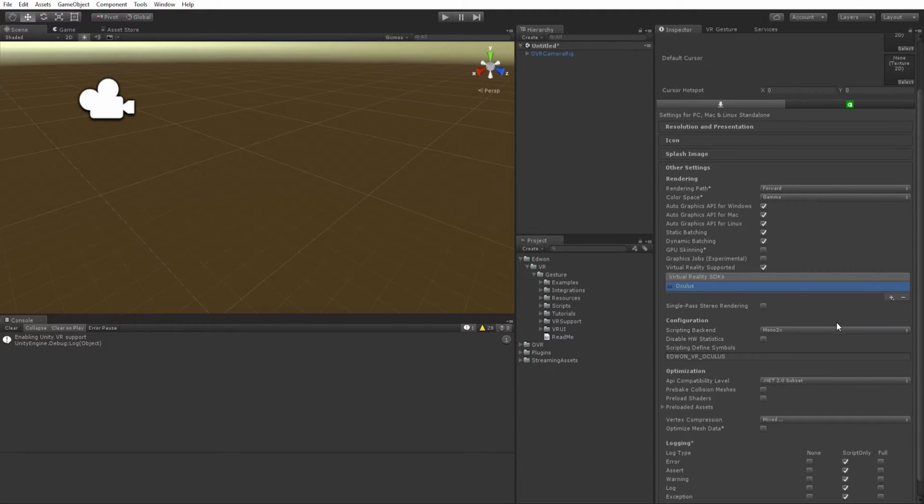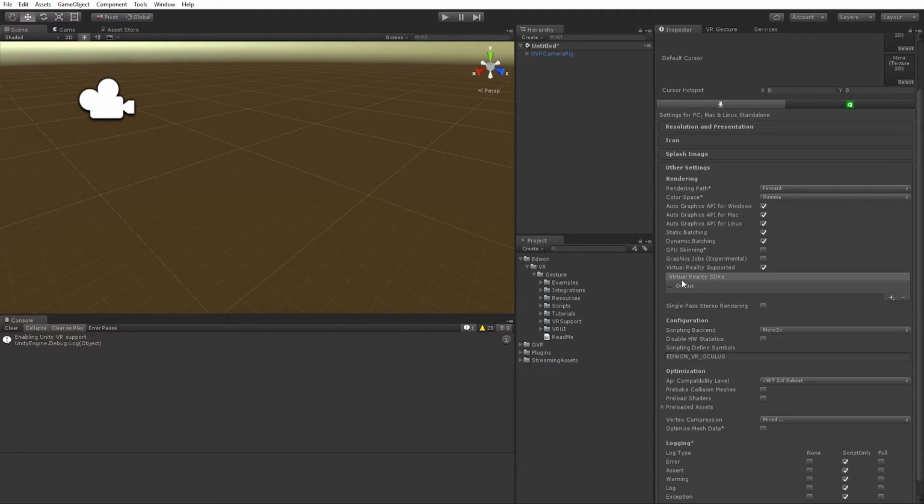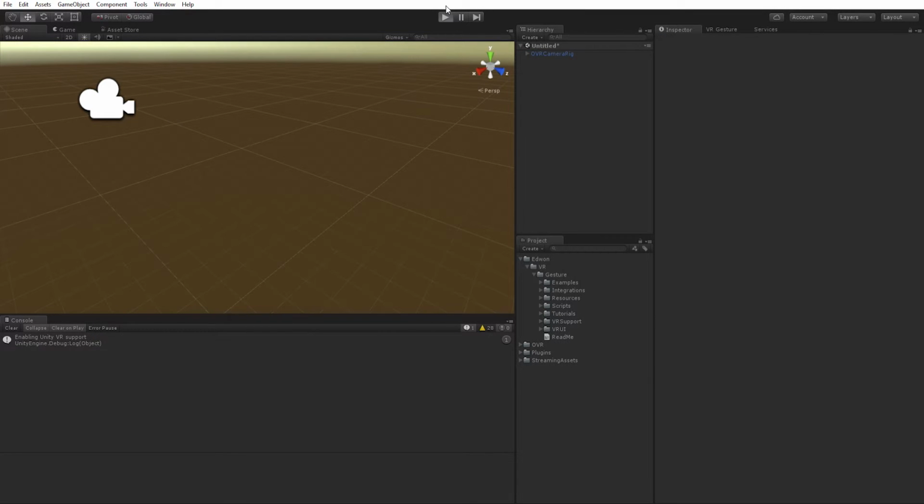Now, if you've already been working with VR and you've been maybe working with Vive as well, you might have this in there and it might be on top. That's wrong. If you're working with Oculus, Oculus needs to be on top. If you're on Vive, OpenVR needs to be on top. I'm on Oculus, so I'm just going to remove the OpenVR and leave it like this. Pretty much everything's ready to go. Let's hit play.